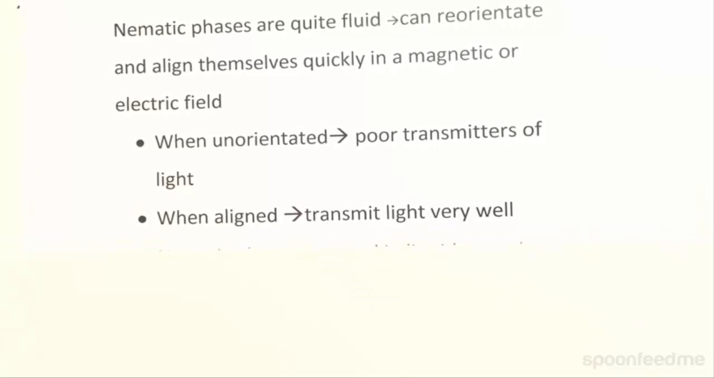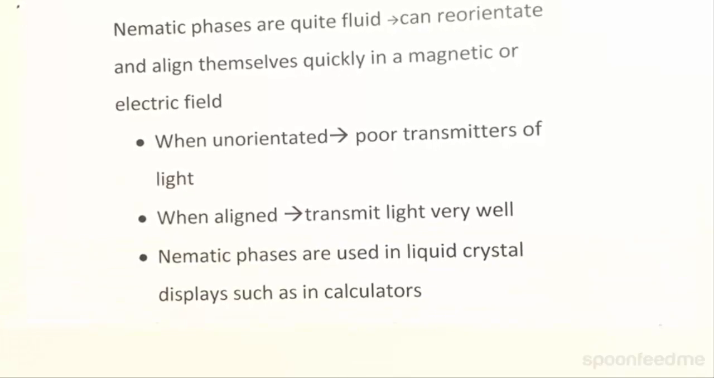For this reason, nematic phases are used in liquid crystal displays such as calculators. Depending on which number we want to show, we turn on different magnetic and electrical signals to align the crystals in the nematic phases in a particular way to either allow the transmission of the light or to not allow the transmission of the light. So that brings us to the end of this video.